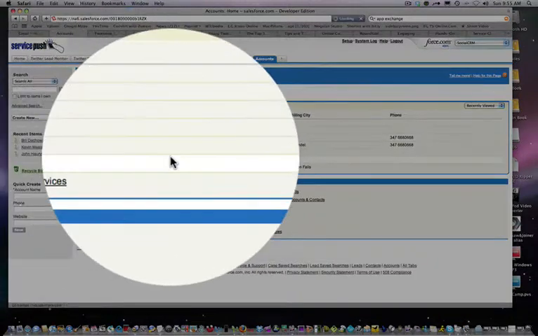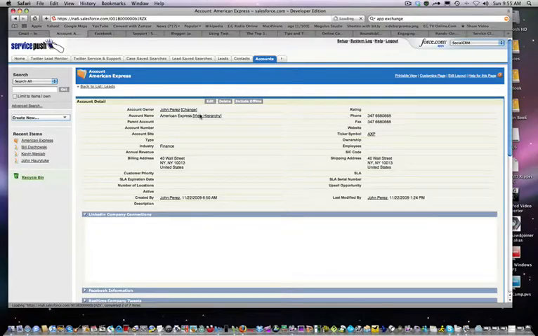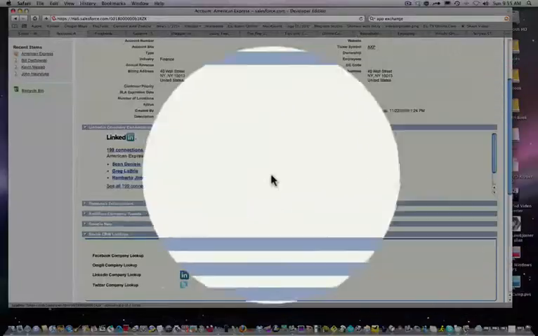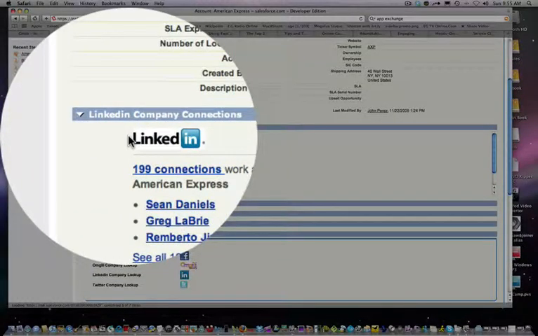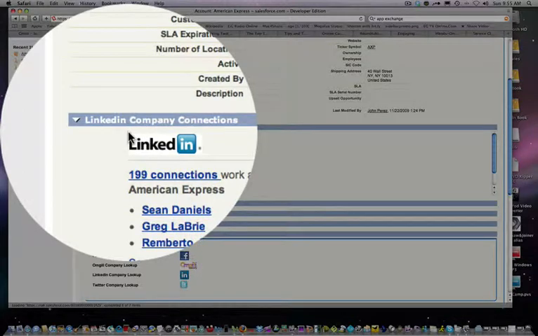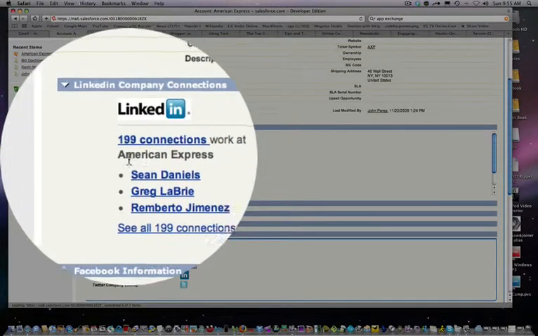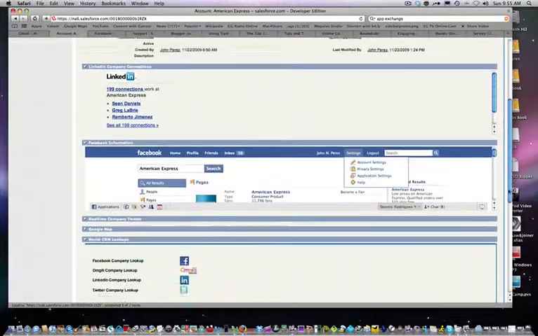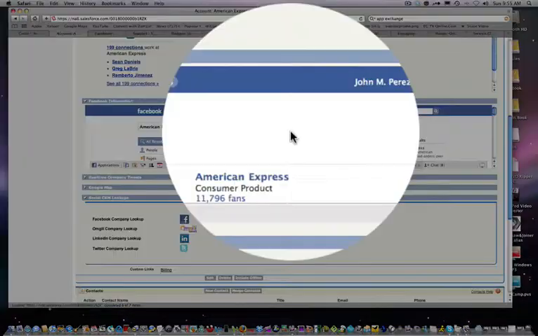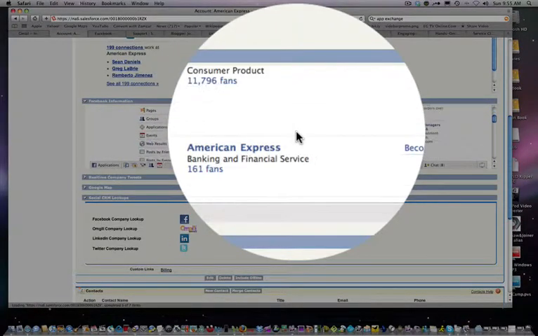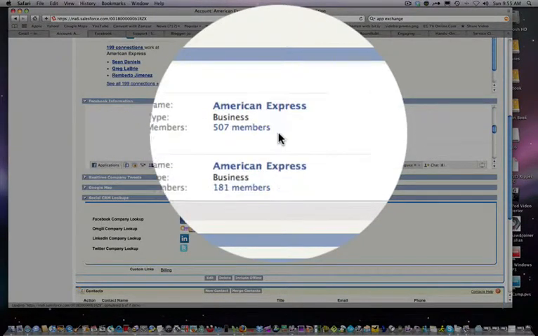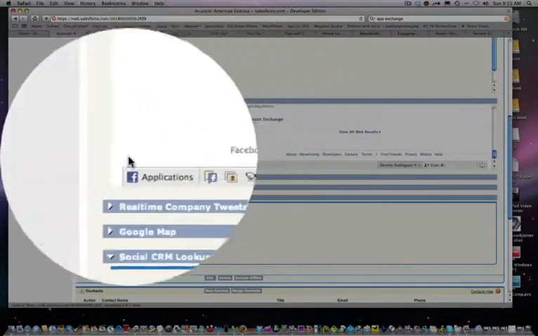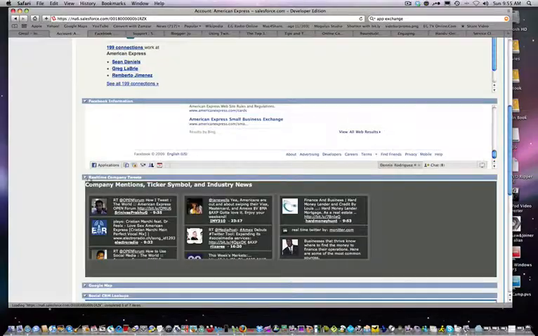Let's pick American Express, and you'll see the standard company information that it comes with. What you're also seeing here are the connections, the people that I know that are on LinkedIn, and are at American Express. So these are the folks that I know. You'll see some Facebook information, so this is helpful just to take a quick glance at what the company's fan page, any other fan pages or activity. Of course, groups associated with American Express and web content, always useful on a real-time basis, and real-time company tweets and mentions.